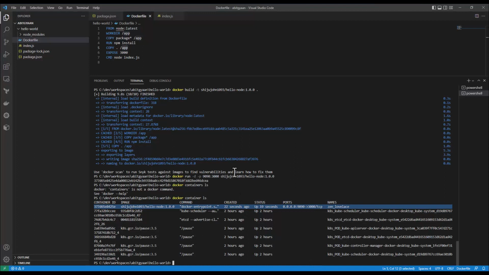So this way we can create a node application using express, and we can containerize the node application using docker. And in the next video we will see how we can do everything on Google Cloud or any other cloud.